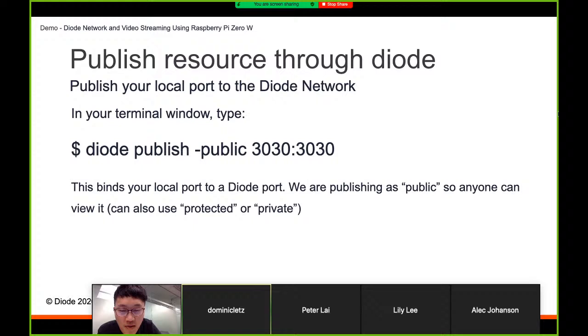After that setup on the Pi, you can open a terminal and type the publish command with -public 3030:3030 to publish video streaming to the network. This command binds your local port to that port and will publish it as public, so anyone can view it. You can also use protected or private if you want.